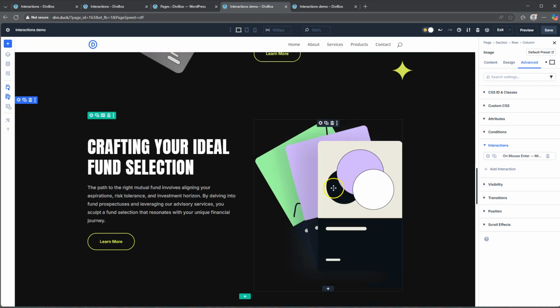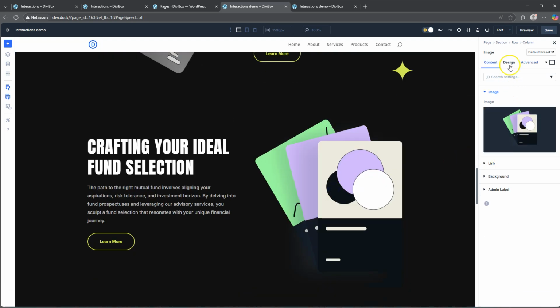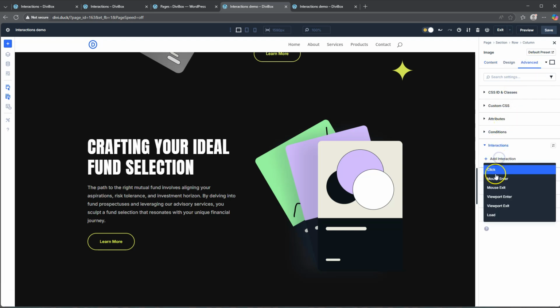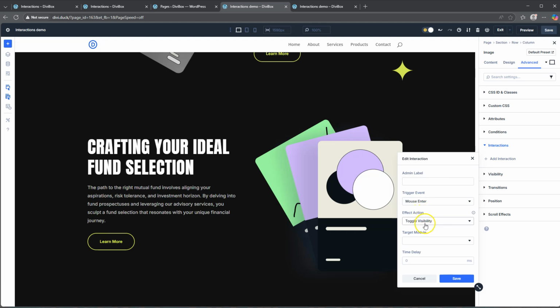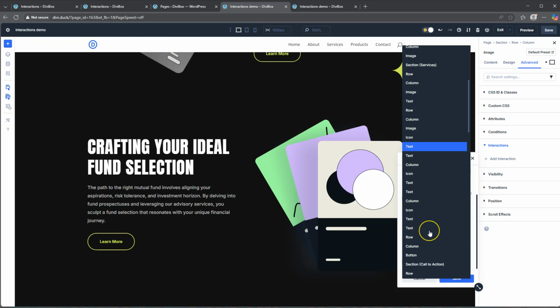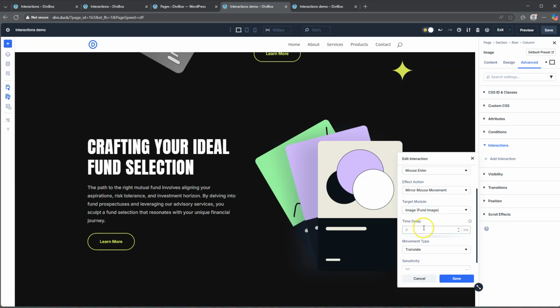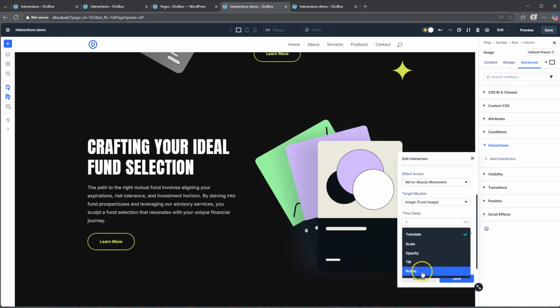All right, and let's jump into the last one here. This one was the rotate one. So let's just give it an image name and we can call it fund image. Okay, and let's jump into the interactions, add interaction, mouse enter. Again, we want to mirror mouse movement. Which one do we want? Let's look for the fund image. There it is. And then this one we want to rotate.